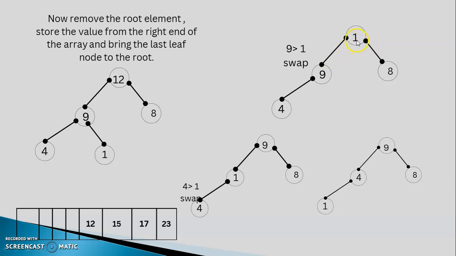So when you place 1 at the root element, you compare with its children. So 8 and 9, which is higher? 9. Again you compare this 9 with its parent. So 9 is greater than 1. So what should you do? As per the rule, the parent node element should be greater than its children. So we have to do a swap. So this 9 will go to this root node and 1 will come here. So that is what we got now.